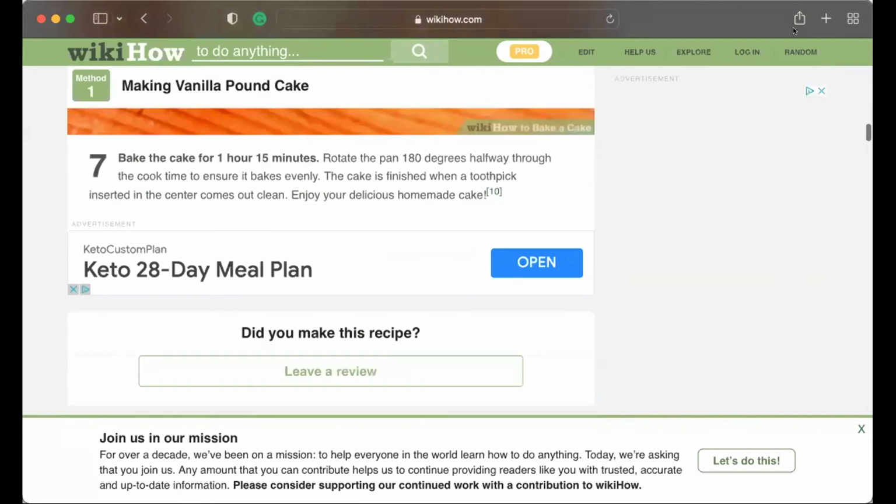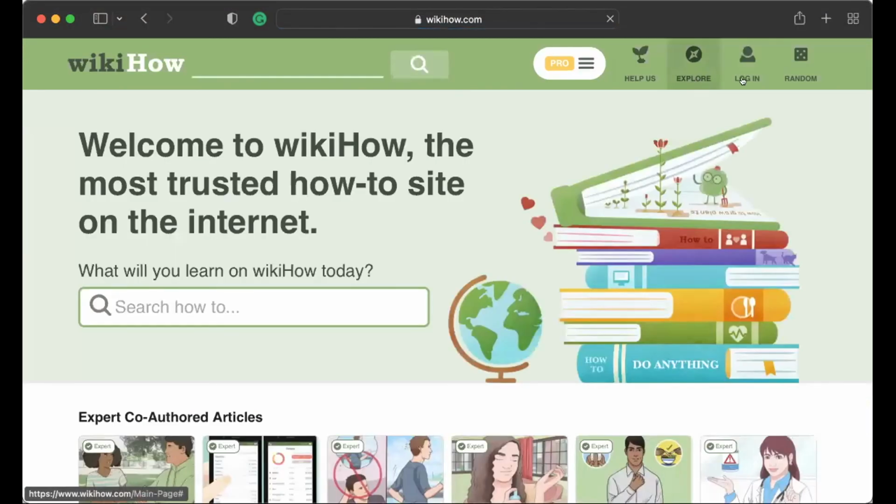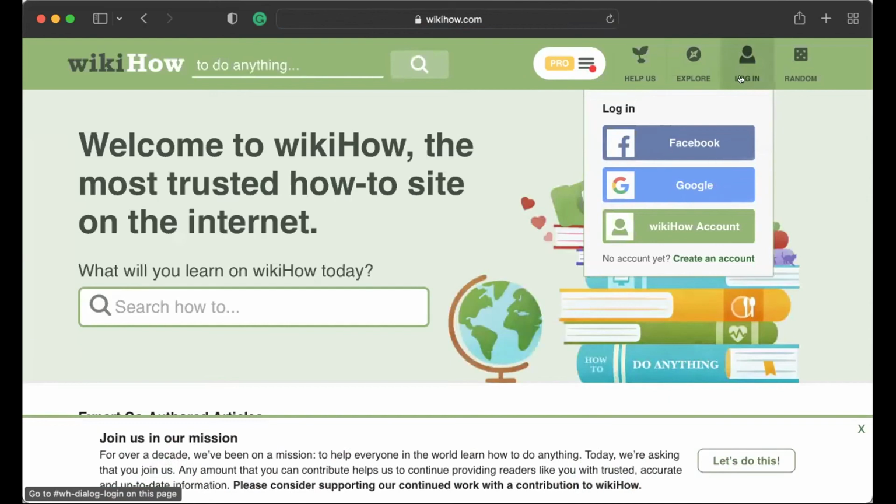It's a pretty simple website, and you can also create an account in the top right corner where it says login and any account, like for example, Facebook or Google.